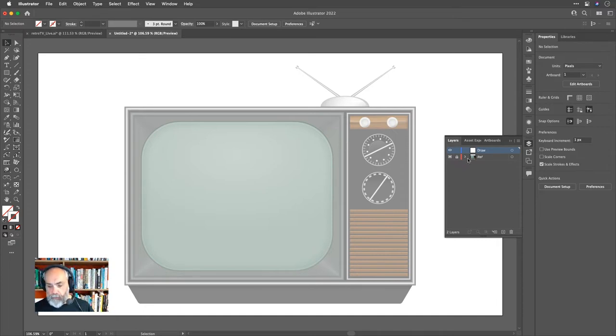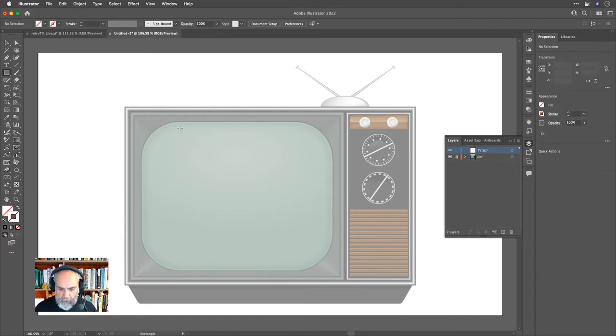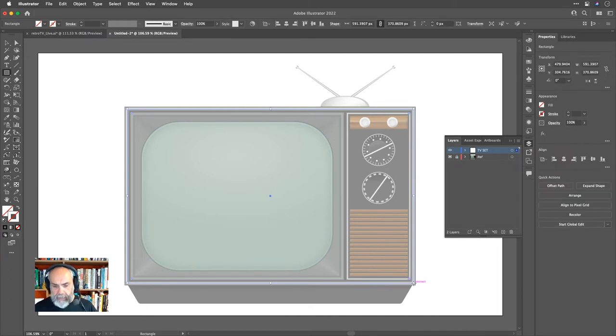Okay, so I think we're going to work from more or less the back to the front of this TV, and we'll just hide some layers actually. So I might actually change this from draw to TV set just there. That's going to be the whole thing. I'm then going to get a rectangle. Okay, so I'm going to get my rectangle tool and draw the rectangle, which will form the main body of the set. And we can start to color that up.